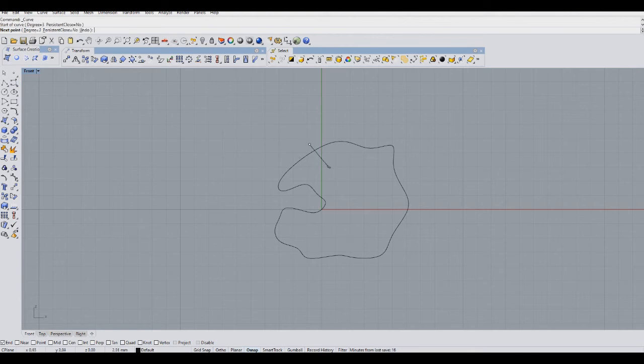Let's see. We'll take that and cut out a section here.